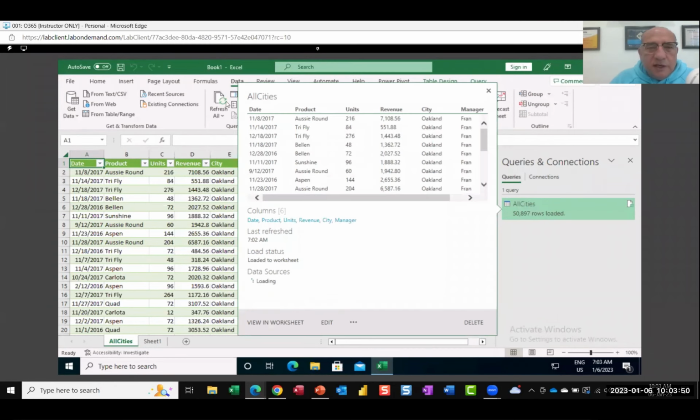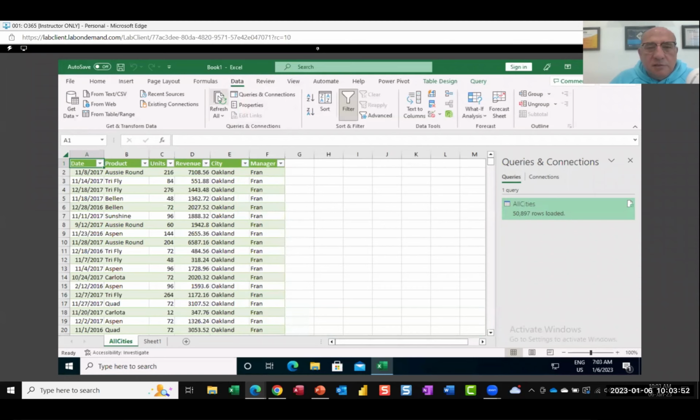So with the query selected, on the Data tab, I click on Refresh All. And here you go, I get 61,000 rows loaded, and I would have combined all the data from all the sheets, from all the workbooks. I excluded the non-Excel file, and I have an extra column for the city and an extra column for the manager.